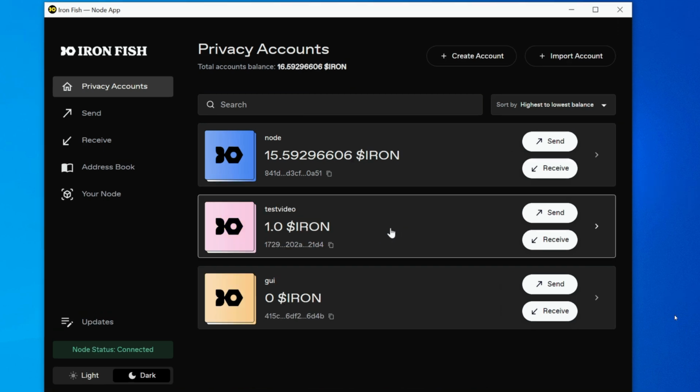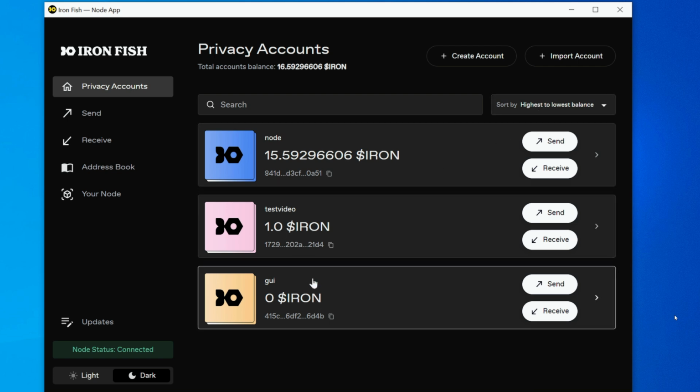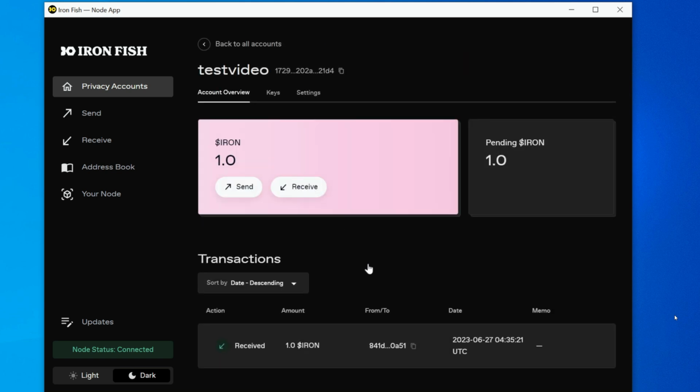All right, so the transaction went through. It did take about 5 or 6 minutes or so for everything to finish finalizing. We can see because we are set highest to lowest balance, it did push our test video from last to second place here. And we can go in here, we can see received. It still says pending here, but we do have that 1 iron.